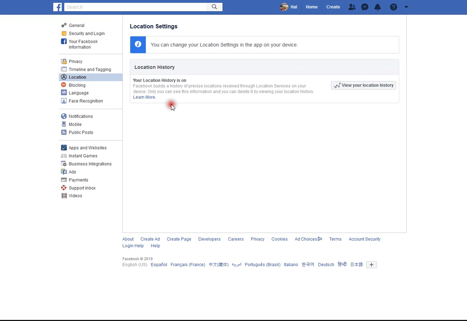Location settings. I have location history on because I use my mobile device a lot, and I like to see where I've been and so forth. I don't think there's a lot of damage with this. Some people do say that Facebook can track where you are. Well, Google's doing that already if you use search on your phone. So it's not like they're saying, oh, I'm in the kitchen, now I'm in the living room. It's more like cities that you're in or towns that you're in.